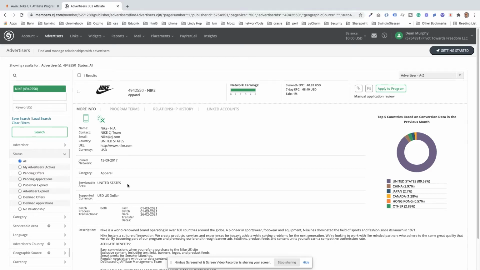So if, for whatever reason, you want to be affiliated in a different country, you might have to search a little bit further. And you see something up here, the 3-month EPC. EPC is earnings per click.